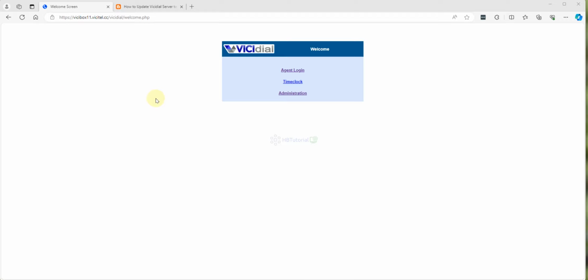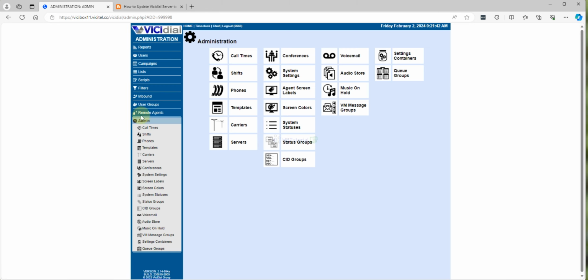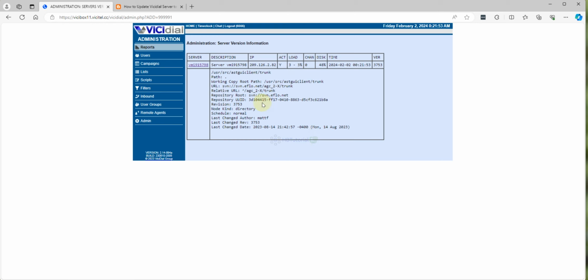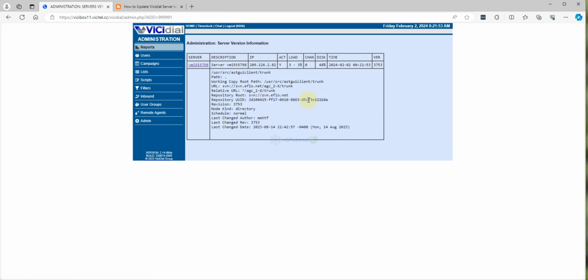Okay, so to check the SVN, you need to sign in and go to Admin and then System Settings. Under the System Settings, you can see here the SVN. This is the SVN currently installed in our Vicidial as of the moment. The latest SVN right now, I think, is already 3801 or 3800, so we will update now.